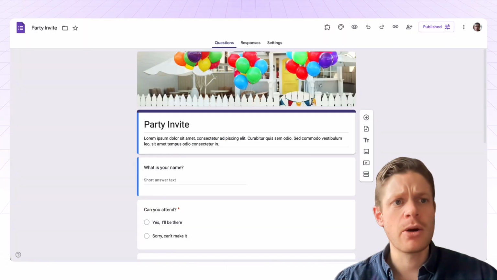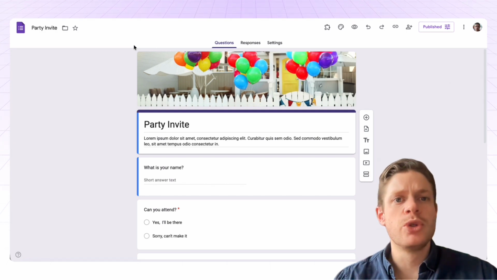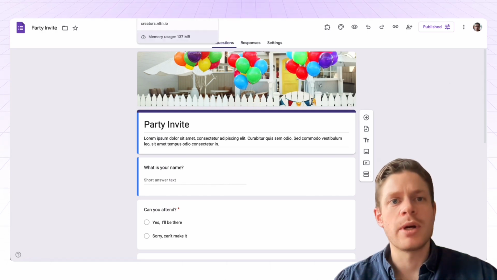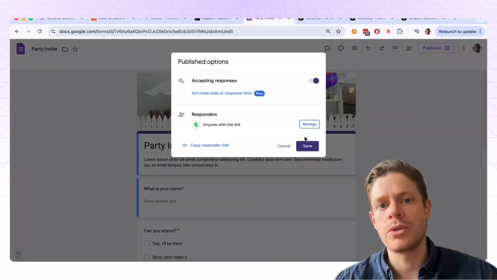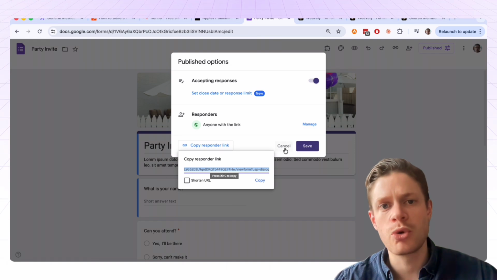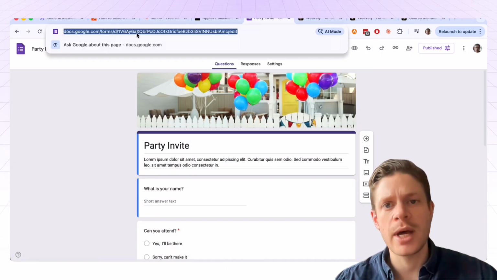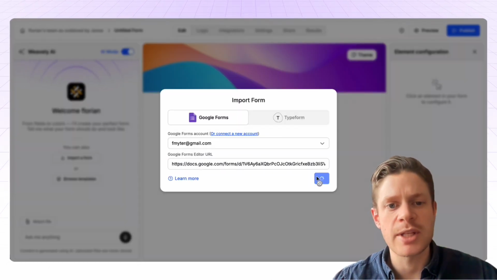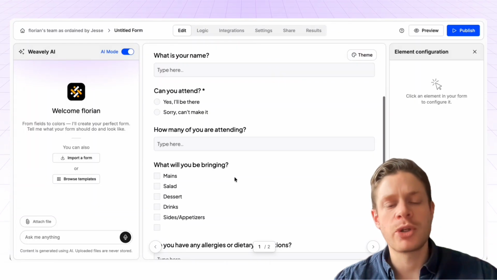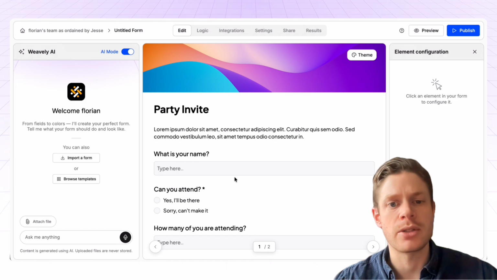So in our example, we have a standard party invite. We will use the Google Forms URL. That's the one that is at the top of the bar, right? So not the one that you use to actually get responses to your Google form, but the one at the top of your browser navigation. You go ahead and copy paste that one and then simply enter it into Weavly.ai. When you press import, it's going to import all of the questions that you had from your Google form, after which you can start tailoring and customizing it.